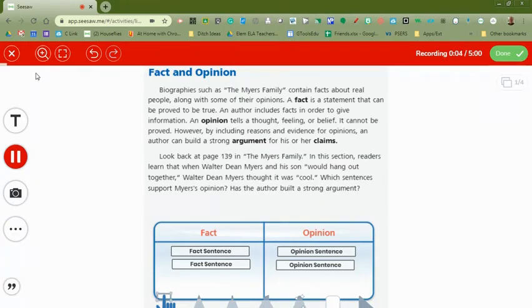So I know that I'm recording because of this big red band across the top, and then I have my pause is lit up nice and red. So now what I'm doing is I'm talking to the students, and I'm going to say on page 139, in the Myers family, we're going to learn about Walter and his son, and they were talking about hanging out together. They would like to hang out together, and they thought it would be cool.